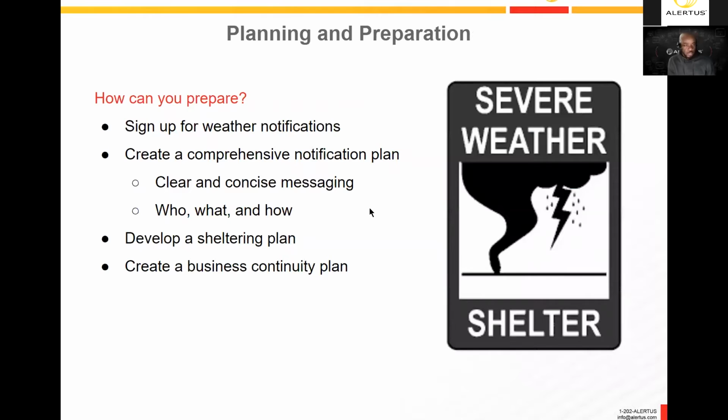Planning and preparation. Since we're focusing on weather, the Alertus system uses some sort of incoming feed that maybe it's NOAA or some other type. It could be AccuWeather, it could be any service that basically provides a weather feed. We can take that, process it, and based on whatever rules we've set up, then we can send out that clear and concise messaging to specific groups of people, giving them instructions. And of course, they follow whatever protocols your organization has in place.